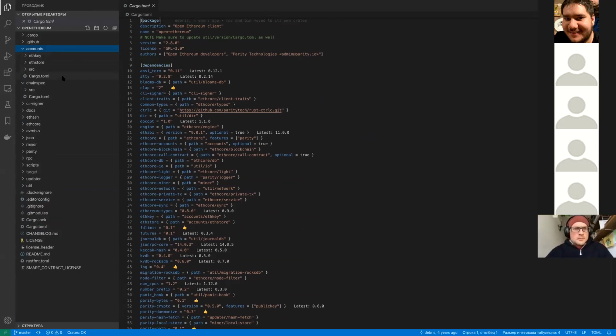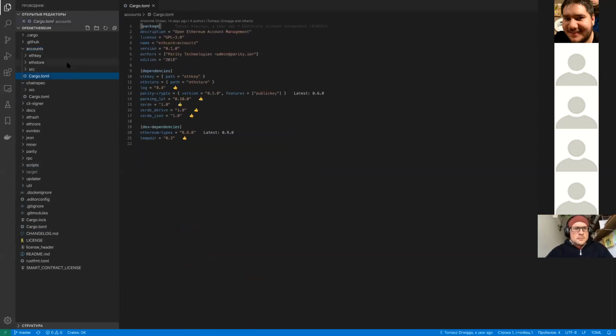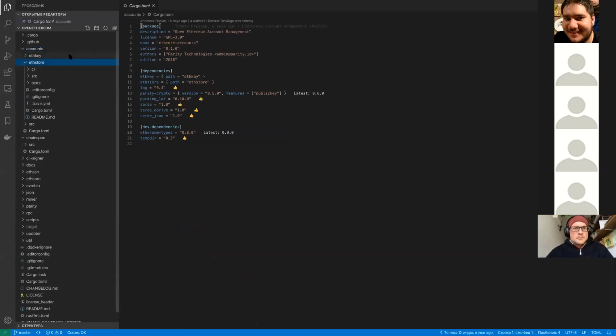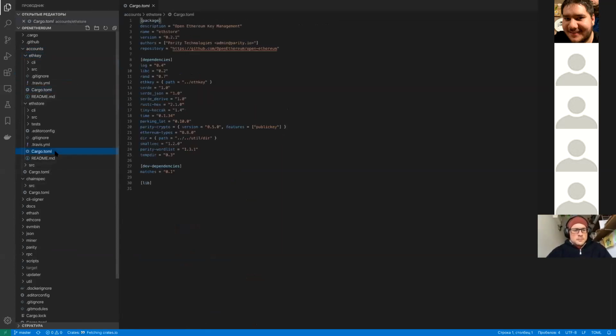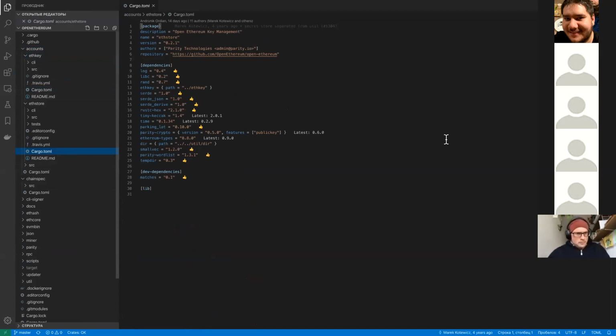So I think we can start with accounts. This is related to account management. There should be no confusion in that accounts may mean slightly different things, because accounts in Ethereum, like in the Ethereum virtual machine, are different from the accounts here. Here it's about key management, private key management. So this is slightly different.